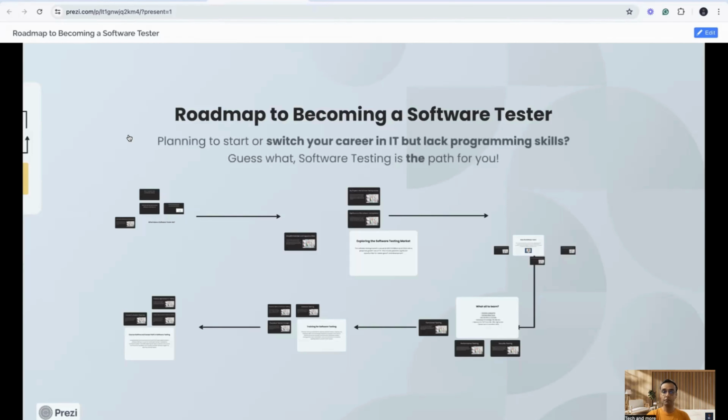So let's start. Before we start, I would like to show you something. Do you see this text in the orange border? The text written here is quite crucial. It says that if you're planning to start or switch your career in IT, but you lack programming skills, software testing is the right path for you, right?